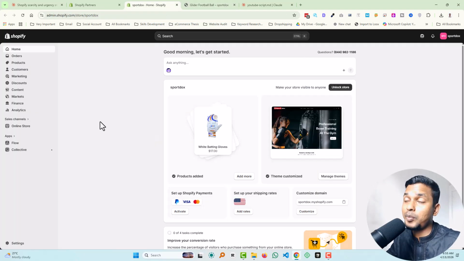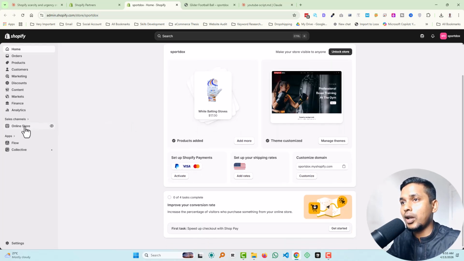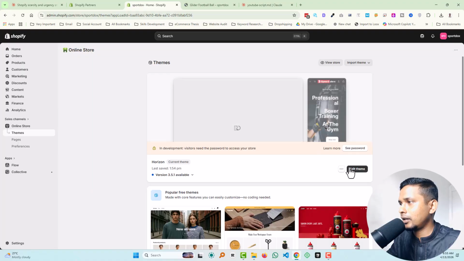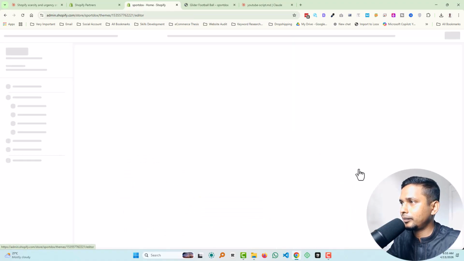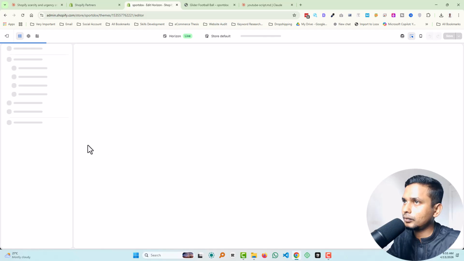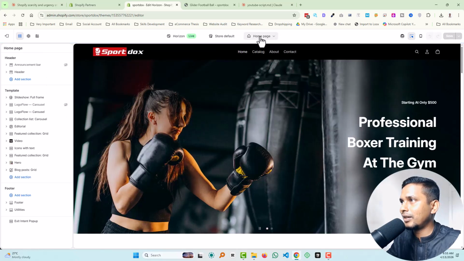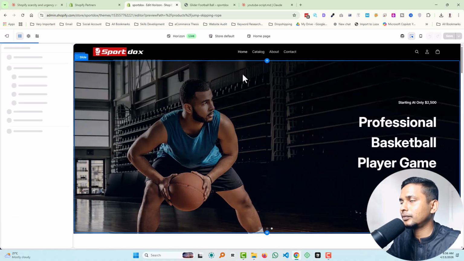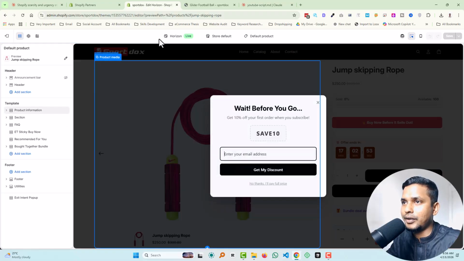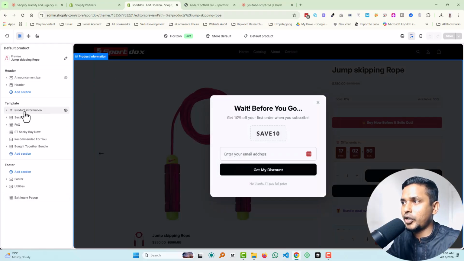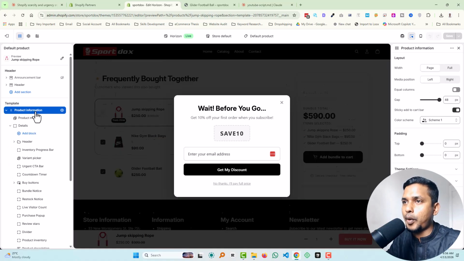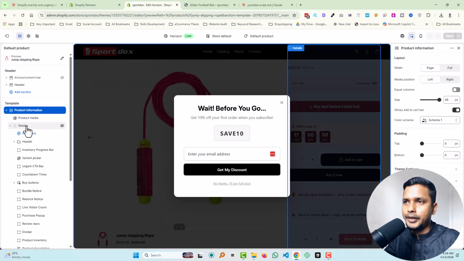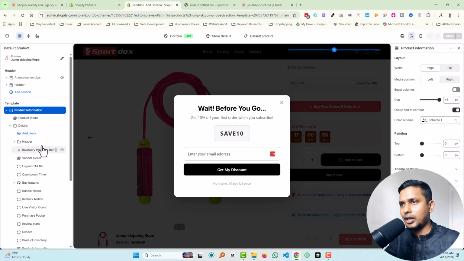Okay, so here is my Shopify store admin panel. Then I'm going to click on Online Store and then click on Edit theme. Select product page, product, and you see here is the product information. So click on product information. Okay, in the details section, you see add block. I have already added the features.